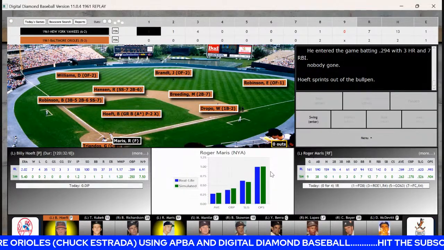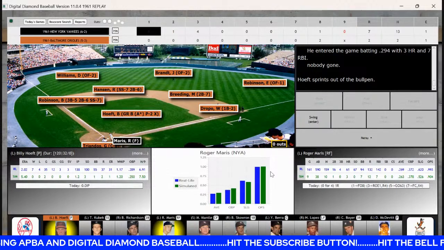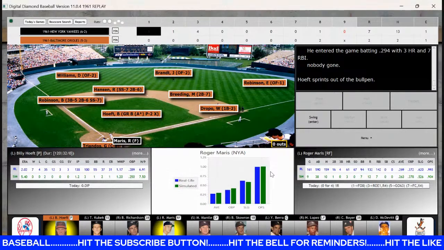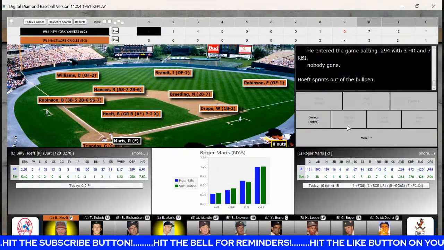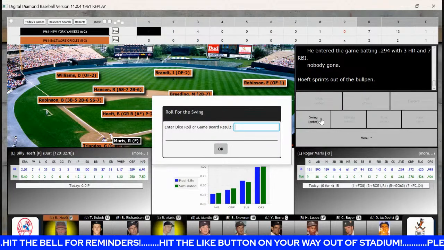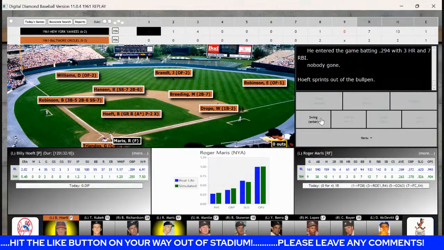Whoa, as we drop the dice. 64. That's a 22. What's that going to be? That might be an error, folks. Nope. Billy bobbles it, but has time to get Roger at first. One down. Here comes Mick.